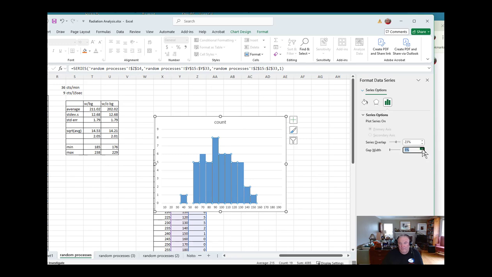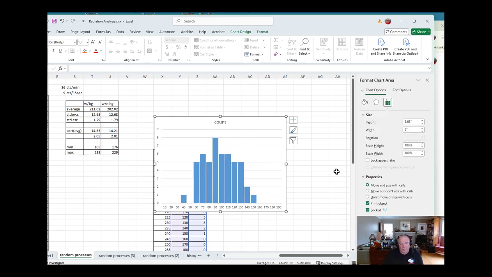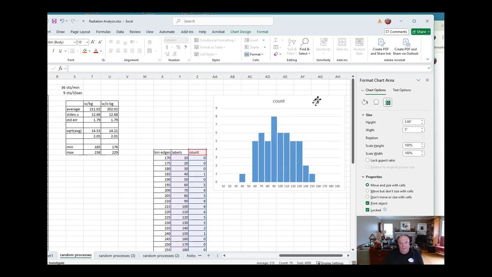Maybe I want to open the gap. I'll say 10%. And now you get a more pleasing look, what you expect a histogram to look like. And you see 8 members there. So let's assume we like this, right?